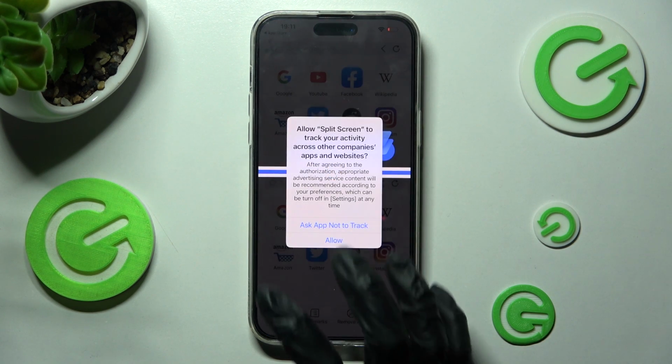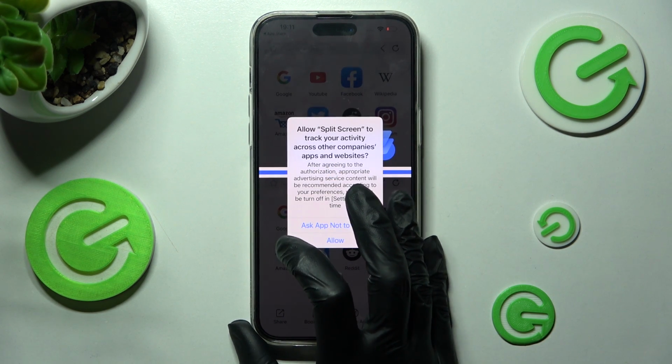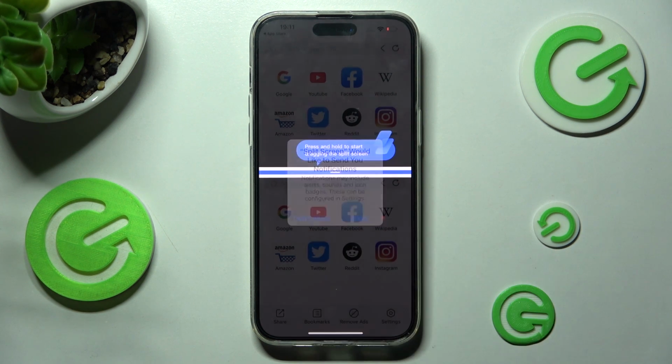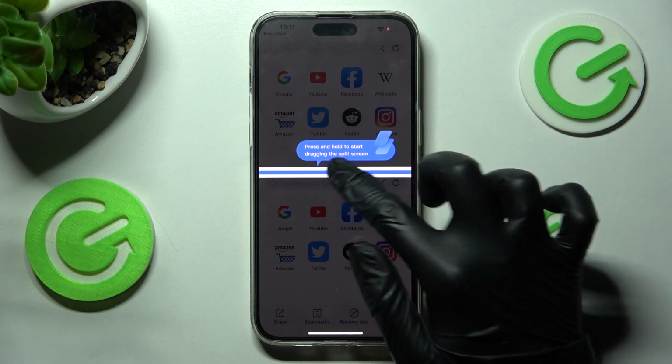Now you need to click on wherever you wish to in all of those pop-ups. I will go with Ask App Not to Track and Don't Allow. And then press and hold to start dragging the split screen.